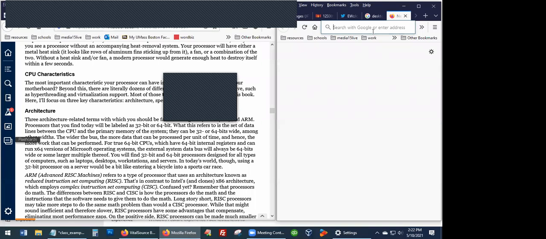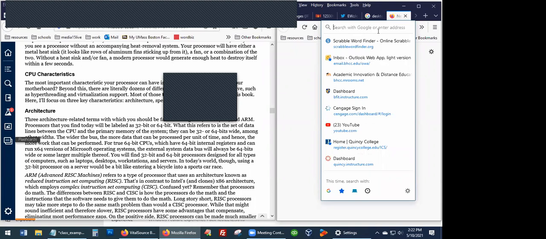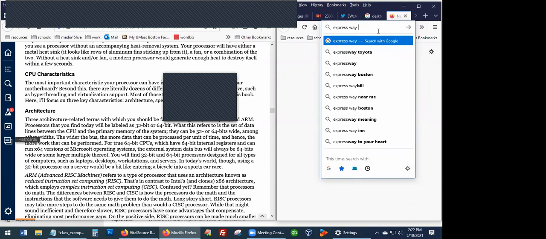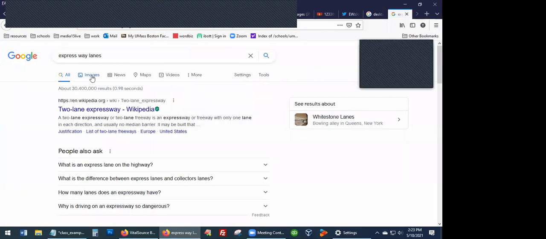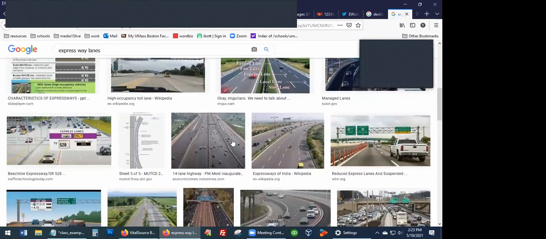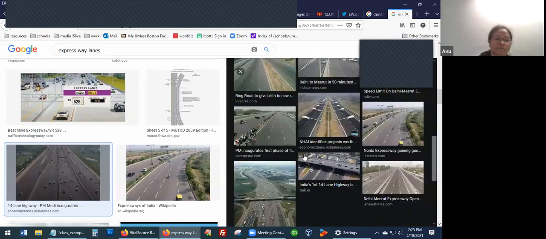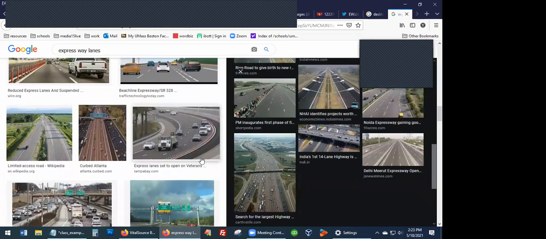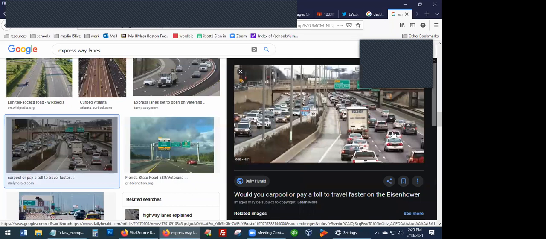So let's say, let's look at this highway here. Look at this highway first. You see all the traffic?